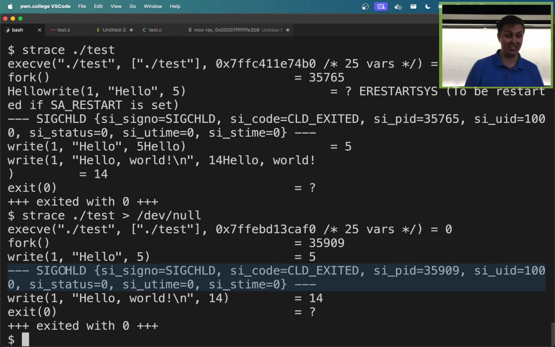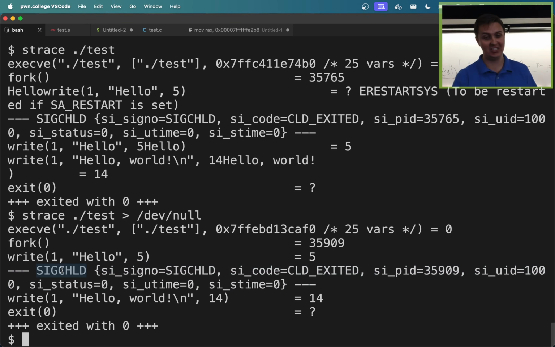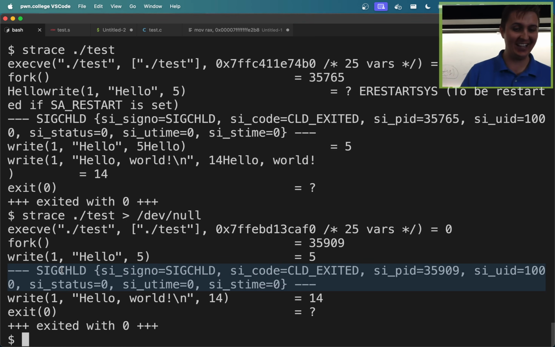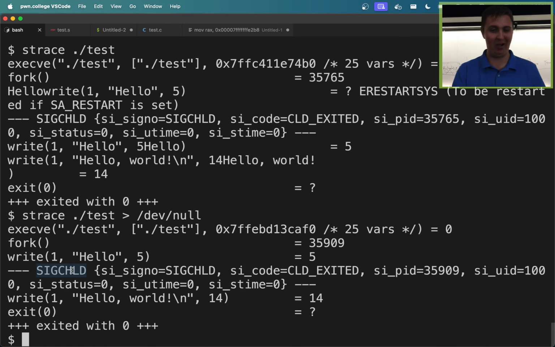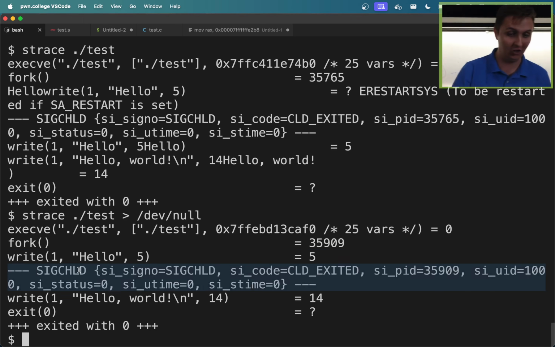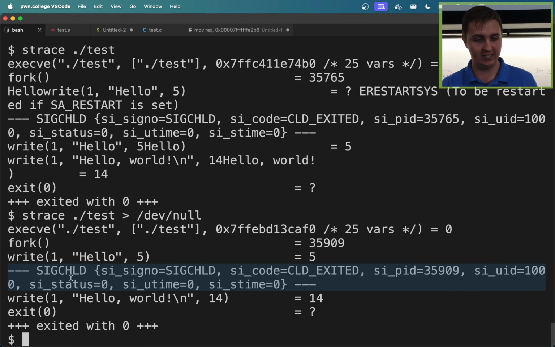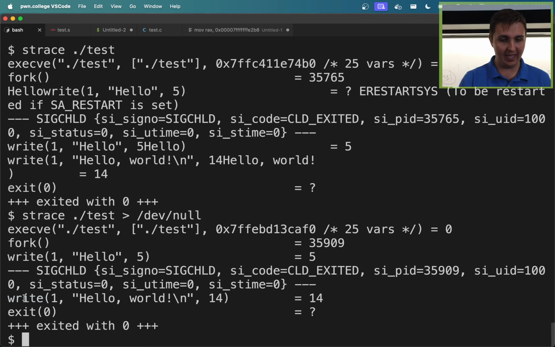strace also reports signals. It gets this SIGCHLD signal. We're not going to go super deep into signals right now, but basically we just got alerted that our child died. The child process died and it sent a signal to the parent process saying, hey, I just died, so that if it wanted to respond to that, it could. There's other ways for it to know that it died. And then we get this write system call and this exit.